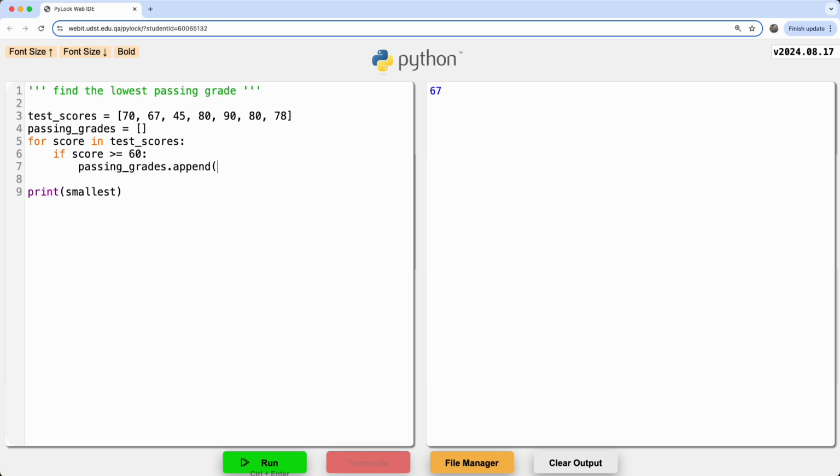You'll see me do this all the time. Okay, print passing grades. See what I did? I went through and got rid of all the failing grades because I wasn't interested in them. I rebuilt a brand new list with only the things that had 60 or bigger.